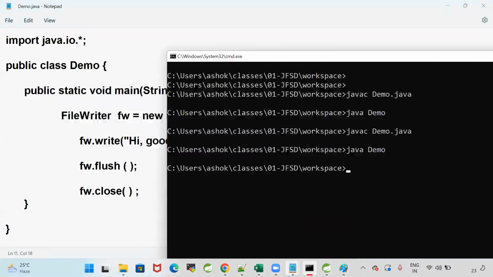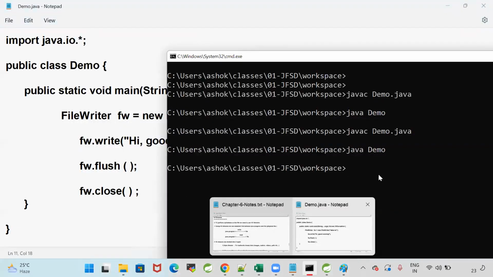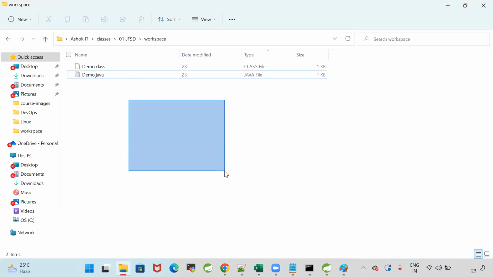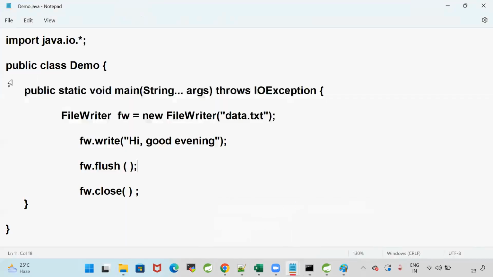Now let's go and check this. Close this file. Data.txt, delete this file. I have deleted that file. Now this is my program. FileWriter fw is equal to new FileWriter. What is the behavior of this line? It is going to represent a file object. If the file is already available, it will open the file. If the file is not available, it will create the file and open that file.